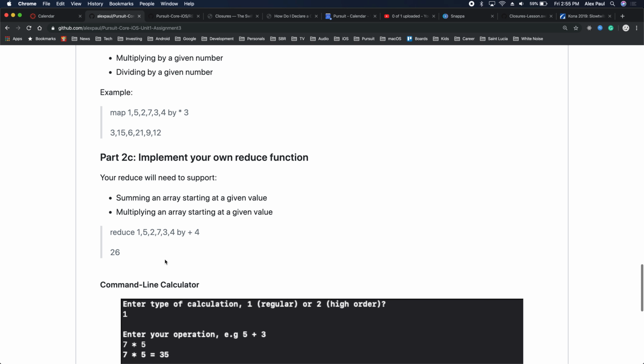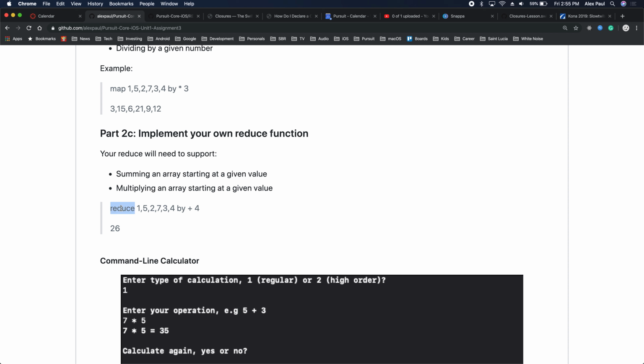Right? So here, user enters reduce, right? Some string of numbers, some operation. Reduce the thing by 4, right? I start out with 4, I add, at the end I should have 26, right? That's my initial value. Why is it called reduce? Oh, it combines, it reduces to a single element.